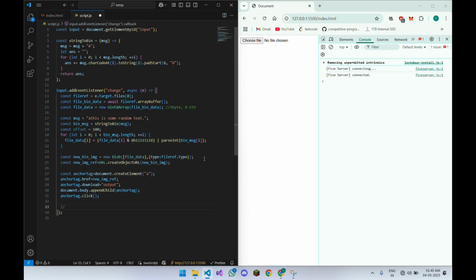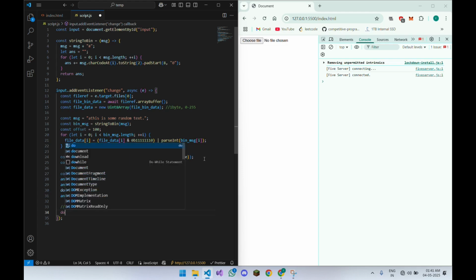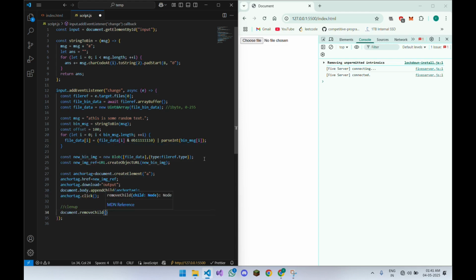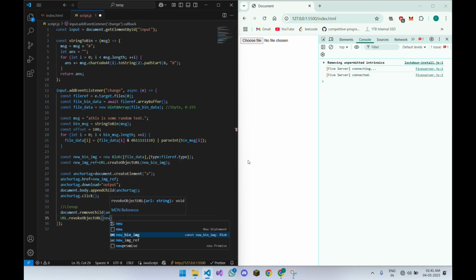Now the last step is to clean up, remove these extra things we added. For that we will first remove our anchor tag, so document.removeChild, anchor tag. Then we will also delete this URL. For that we have URL.revokeObjectURL, and we will pass our new image reference. Yeah, so then let's see.